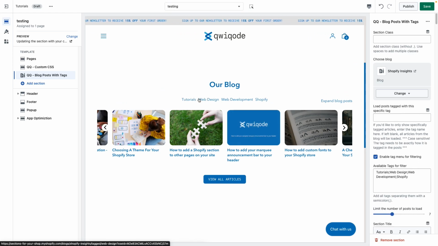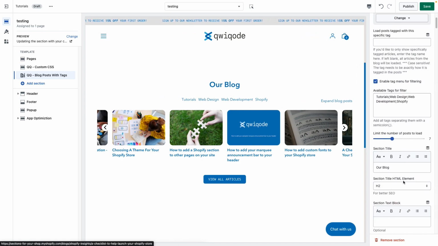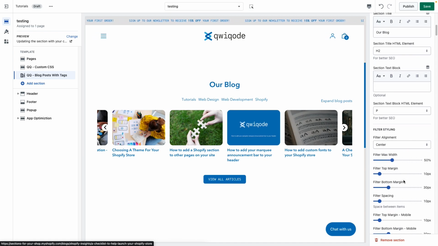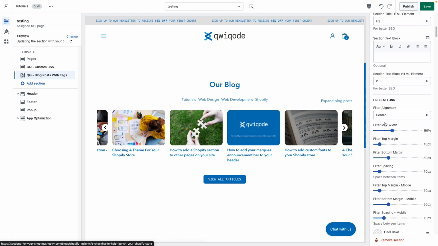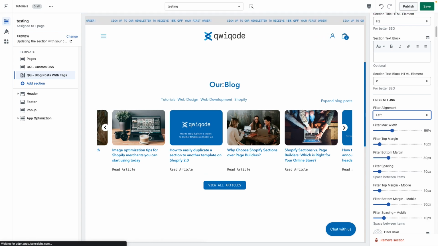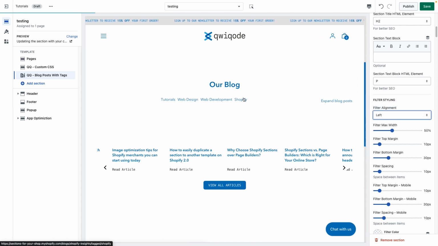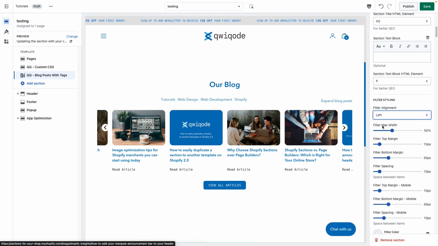So next, let's get into styling this. So scrolling down, all these settings are in the other video, as I mentioned. We have filter styling right over here. So we can set different alignments, so we can have it left aligned, right aligned, or center. Now, as you can see, it's only going to here and not to the very edge, and that's because we have the filter max width here set to 50%. So if we put this to 100%, then it's going to go all the way to the very edge.